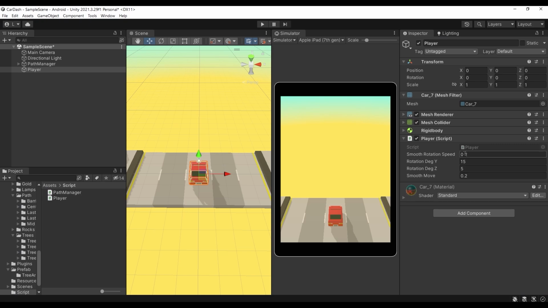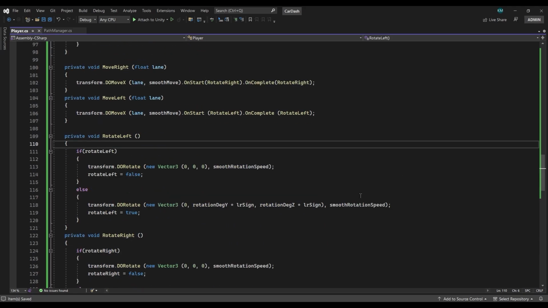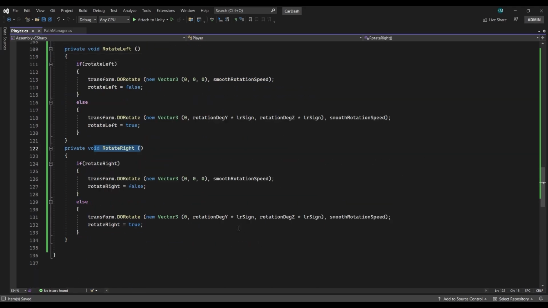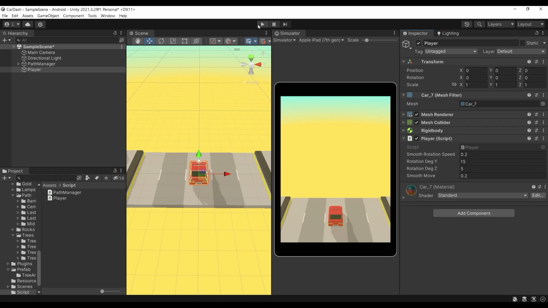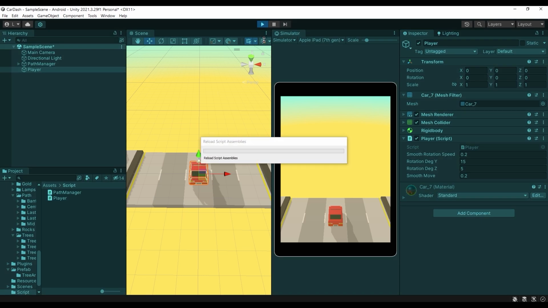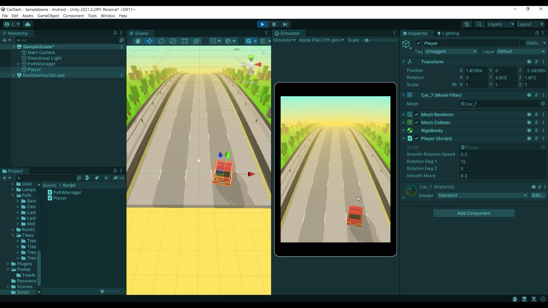Let's fix that. Open the player script again and inside the rotate right function, add a negative sign in front of rotation degree Y and rotation degree Z. Now save and test again. You can also play with these values to create a unique effect. But for now, I am happy with these settings.